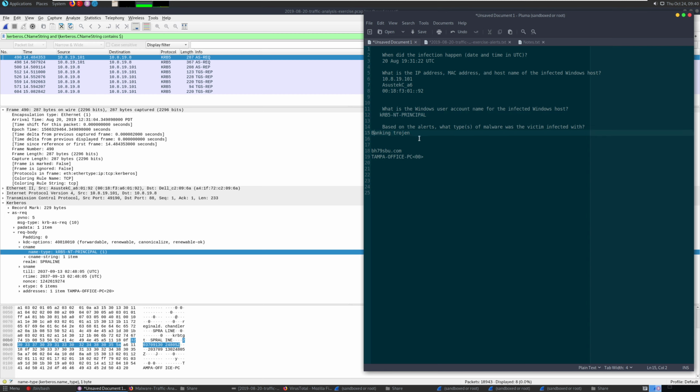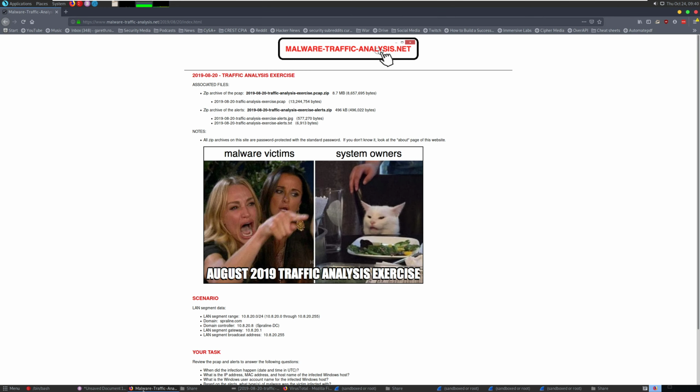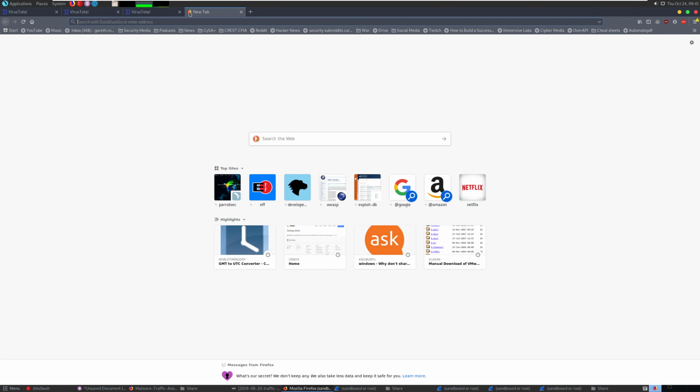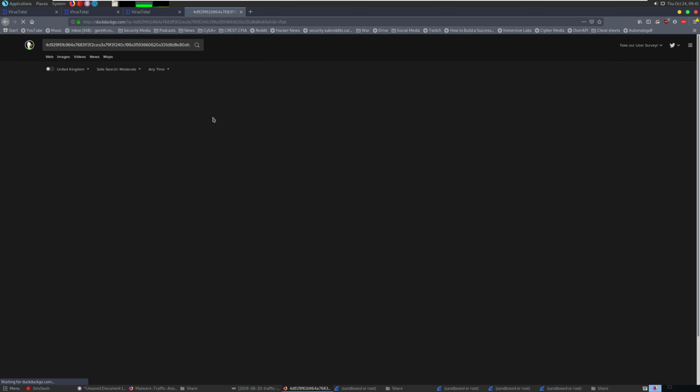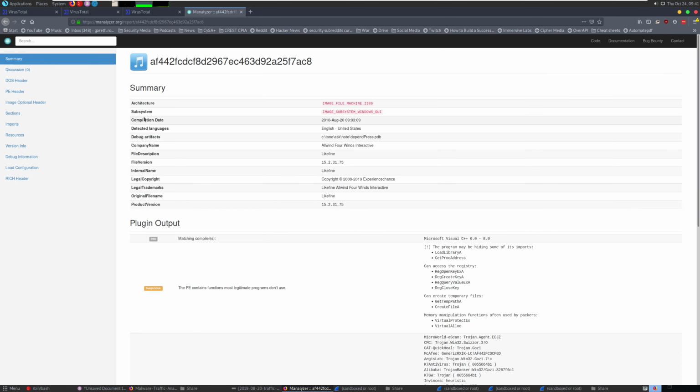So we think this is a banking Trojan. Let's actually dig for a bit more information because last time we were a bit sparse with the information. So let's go back to our VirusTotal. Let's actually take this malware hash. Just Google it straight up. Malware analyzer, what do you think it is?